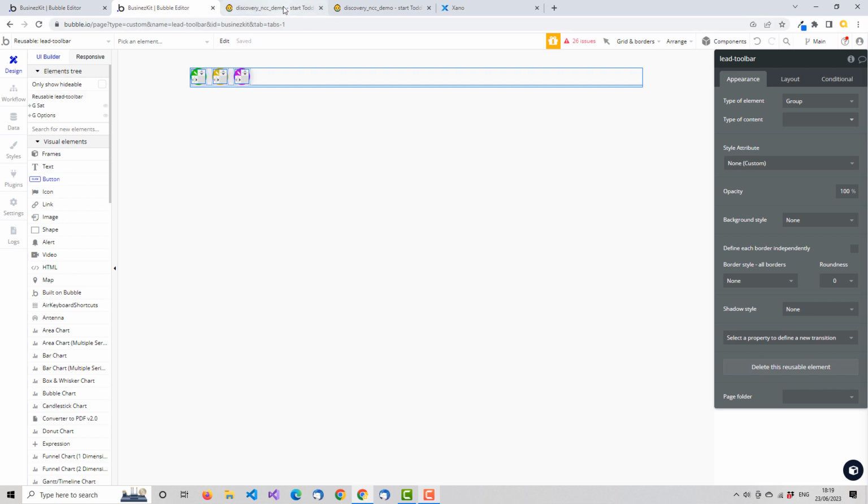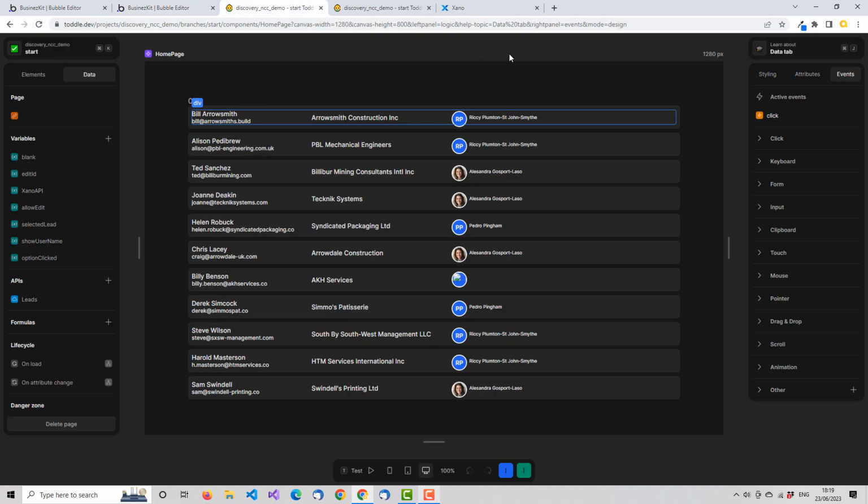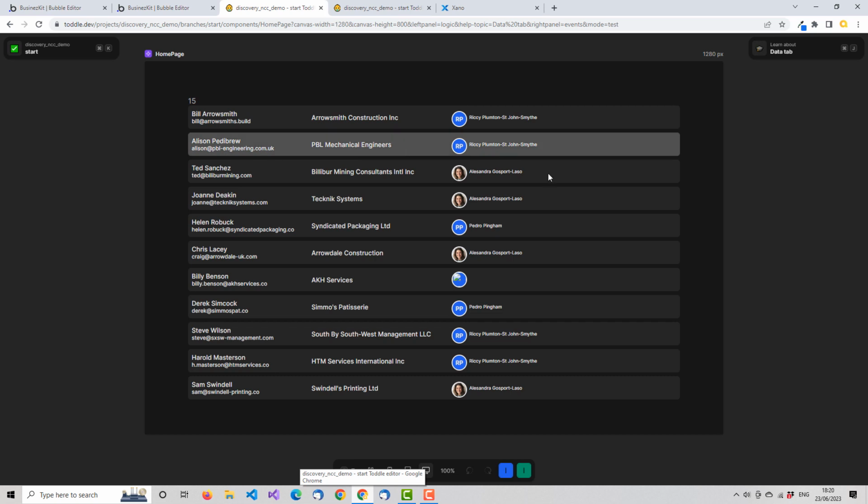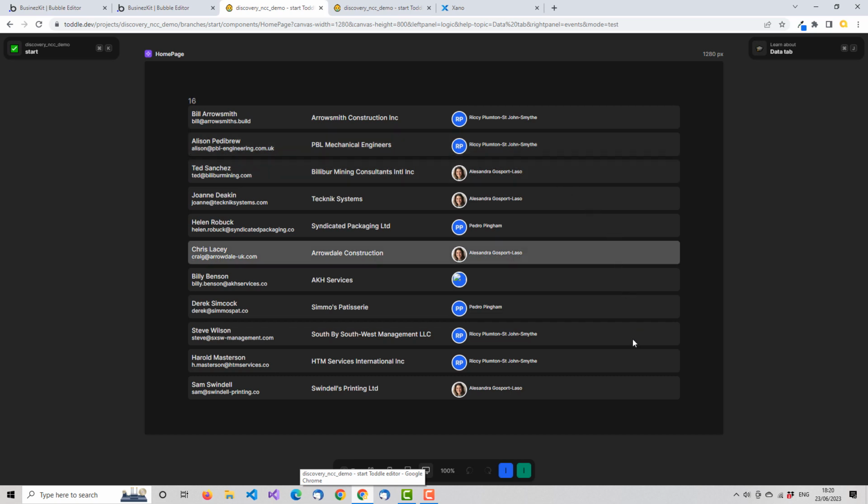So I'm just going to show you a couple of things here. I'm going to build this out in Toddle so that you've got a better idea of how Toddle works, but I'm just comparing and contrasting between the two to hopefully hit home just how good Toddle's component system is. You remember in a previous video I made this list here. It pulls data down from an API living on Xano, and we put the contact name and email address and the company name, and if we just run this in run mode, you can click on it and so on.